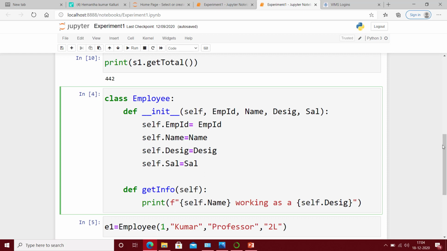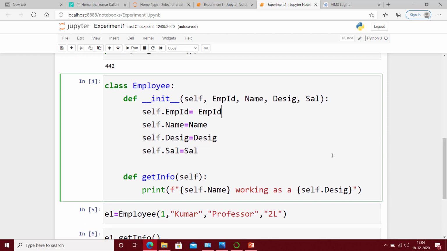Now we define a method get info. Its main purpose is to display the name of the employee and which designation he is working in, whether professor, assistant professor or associate professor. In the get info method we use print with a formatted string, f. It gives self.name, the attribute value, followed by the string constant working as a, followed by self.designation, which displays the designation of the particular employee.